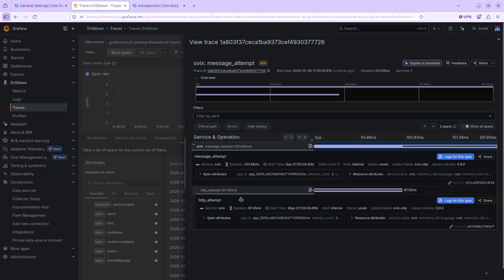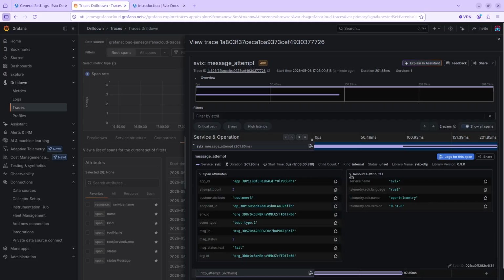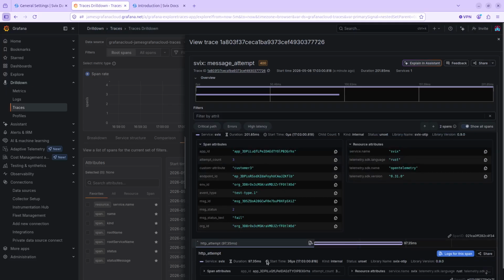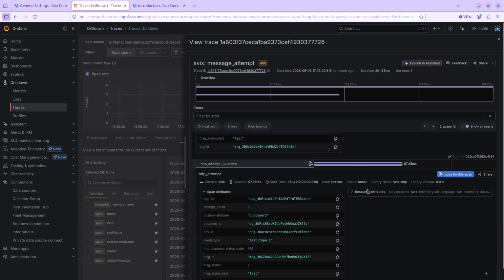Okay, so for each message that we send to your customers, we send over two spans that are nested within each other. There's an outer message attempt span, which captures the overall request within Svix's infrastructure for each attempt we're making to your customers' endpoints. Inside of that, there is an HTTP attempt span that captures the raw HTTP request and response that we're making and getting back from your customers' endpoints.